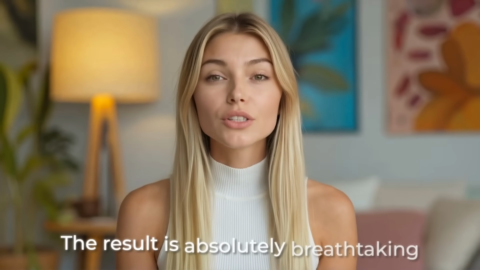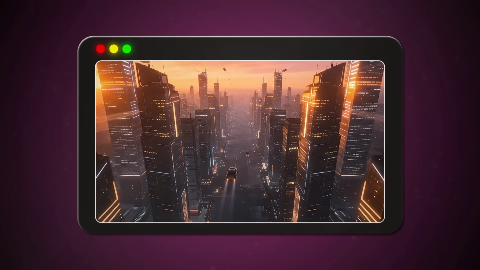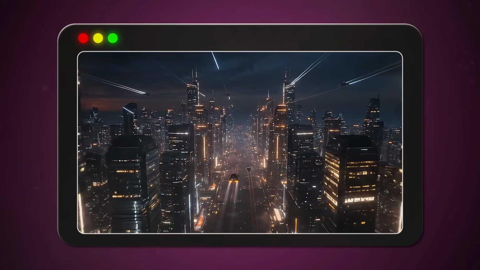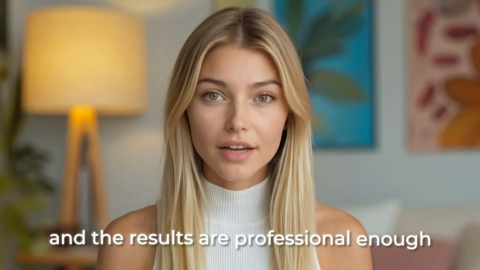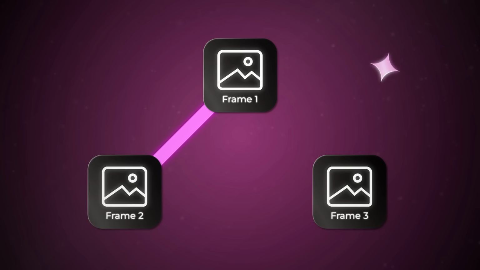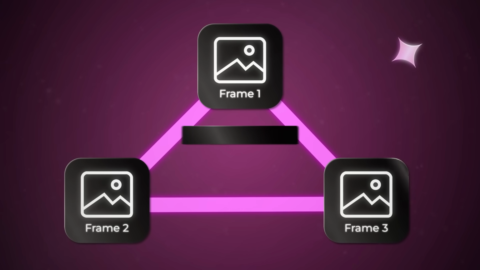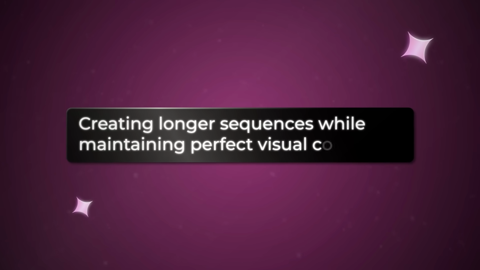The result is absolutely breathtaking. The transition from sunset to night happens so smoothly. The reflections on the glass buildings shift naturally as the lighting changes, and you can see the city lights gradually turning on. I've used the start and end frame feature to create seamless transitions between scenes, and the results are professional enough to use in actual client work. You can essentially chain multiple generations together by using the end frame of one video as the start frame of the next, creating longer sequences while maintaining perfect visual continuity.